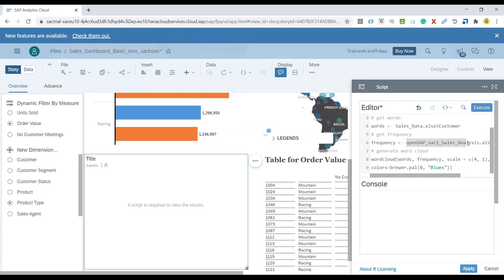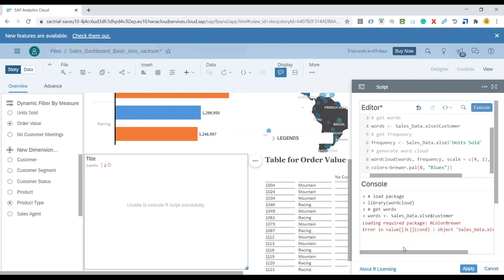So in this logic, just replace this name with your data model accordingly. Yeah, and you see we have unit sold and customer as dimensions, which is good. You can just click on execute, and you see it's giving me an error. It's unable to detect this XLSX because I have to remove XLSX and just use my data model name.